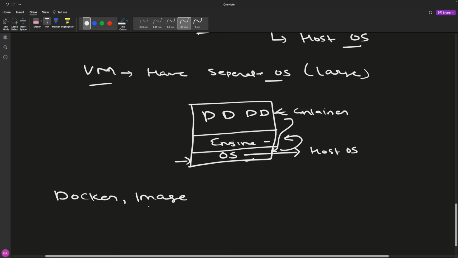We learned about images. An image is nothing but the packaged application that you can share with anyone, and the image will have all the dependencies and everything. It's ready to use. You just spin up the container using this image, and you can run your application anywhere, right? So the portability came here.